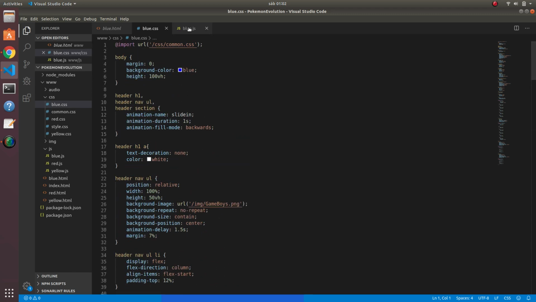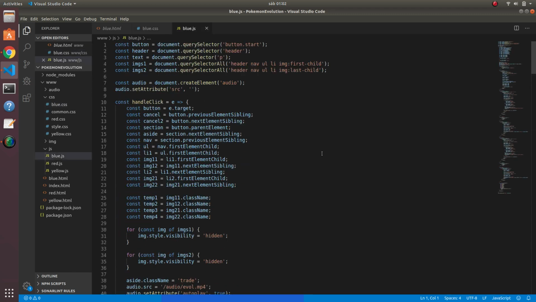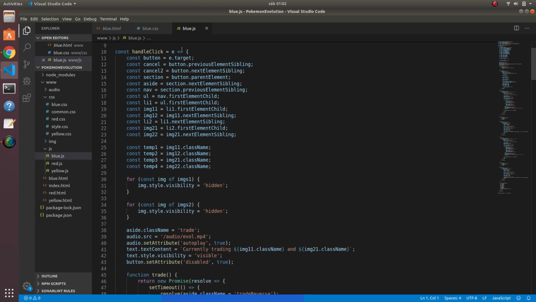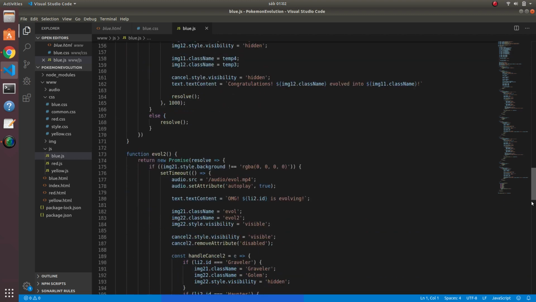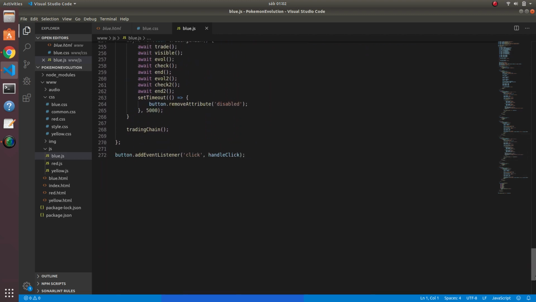Let's go with the important part, the JavaScript. This time I select a lot of things before the event: button, header, text, images, all the images 1 and all the images 2. I create the audio. And last, well, not last, but pretty much last.